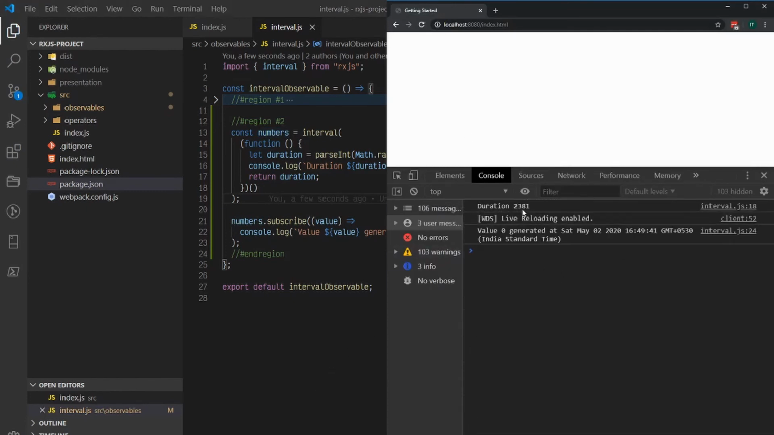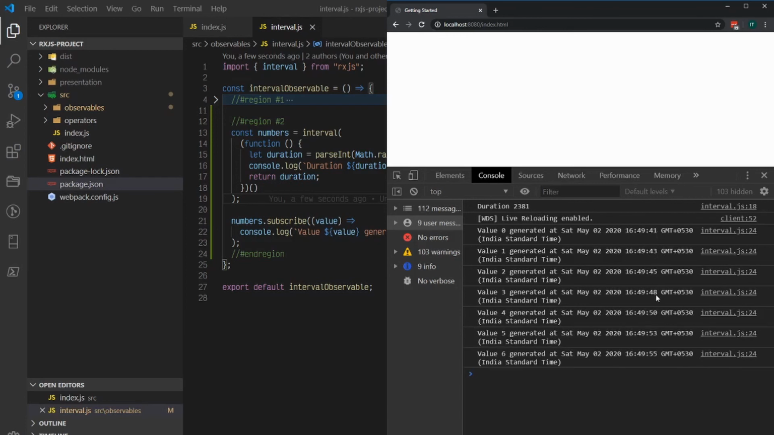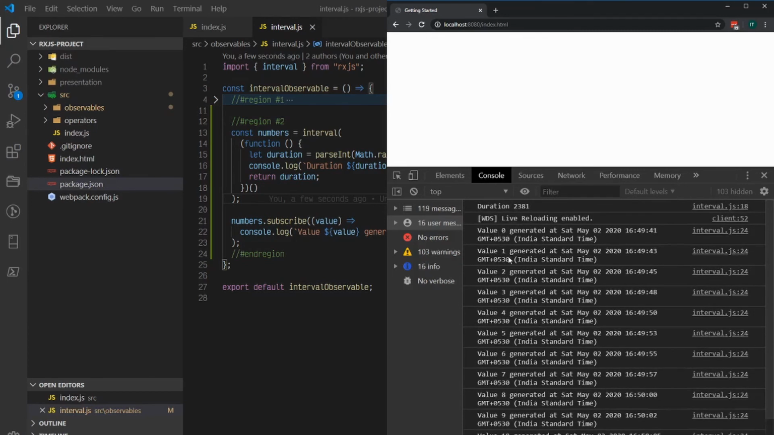Here you can see it generated 2381. That means it's going to generate a new value every 2381 milliseconds, which is approximately 2.3 seconds. And here you can see timestamps like 41, 43, then 45, 48, 50, 53 and 57. So there is always a gap of 2 point something. This is how we can say that interval is going to generate sequential values, starting from 0 and 1, based on whatever milliseconds value you have provided.